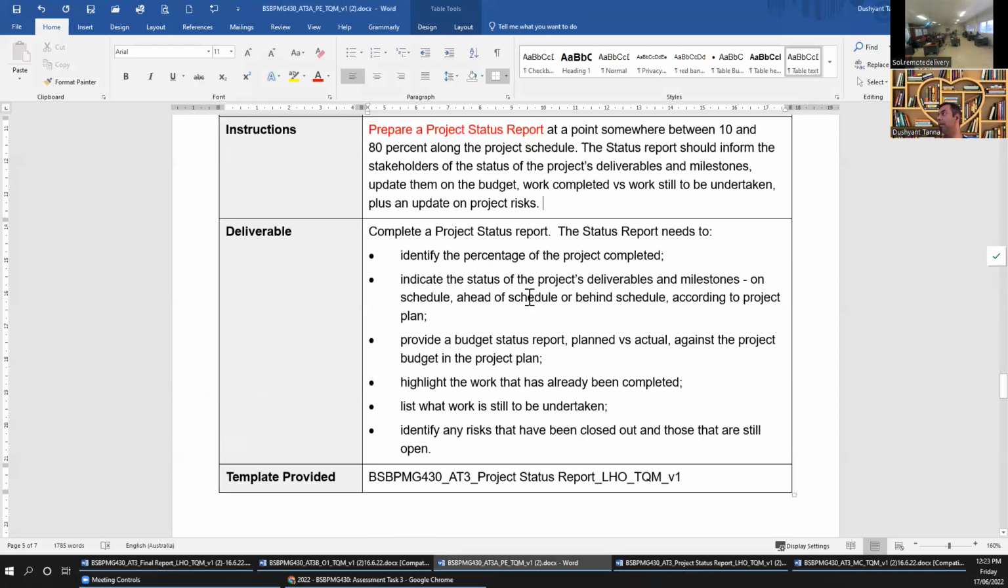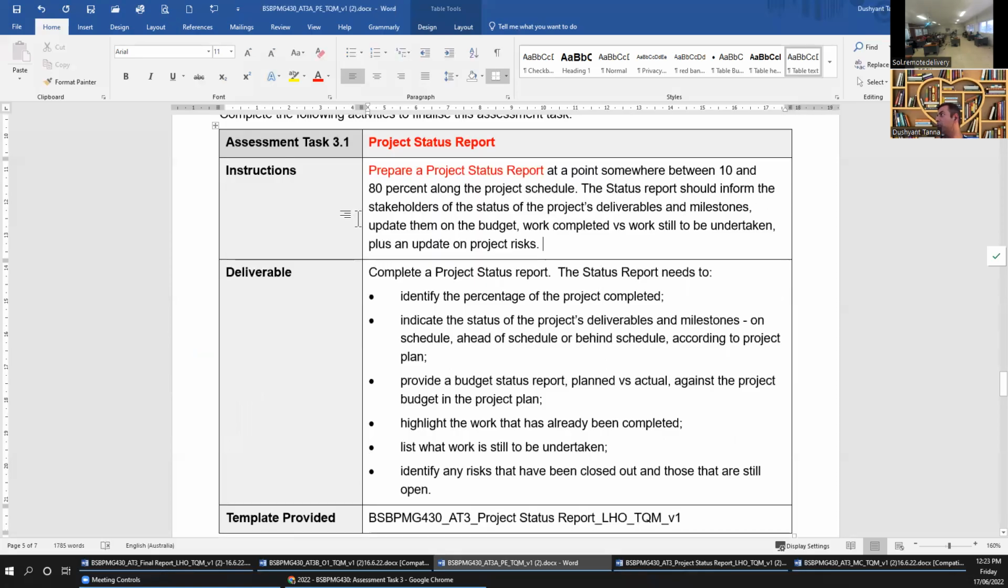Okay, complete the report. The status report should inform stakeholders of the project's status: the same information about any budget, work completed versus still to be done, any update. Are you on track, are you running behind, do you need additional help? All the requirements you can mention in the status update.